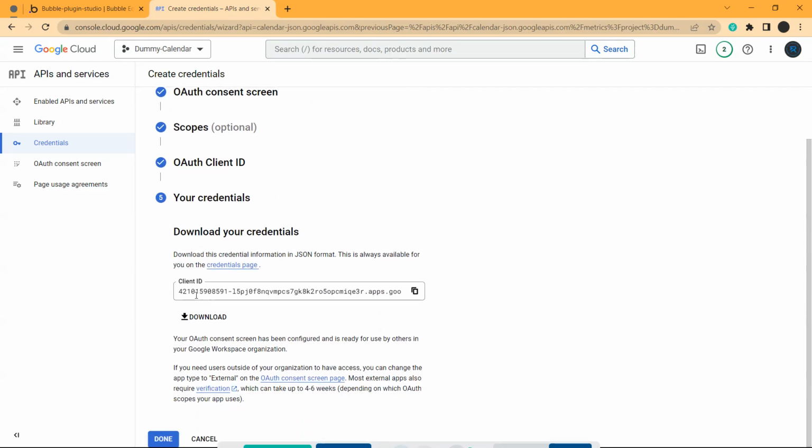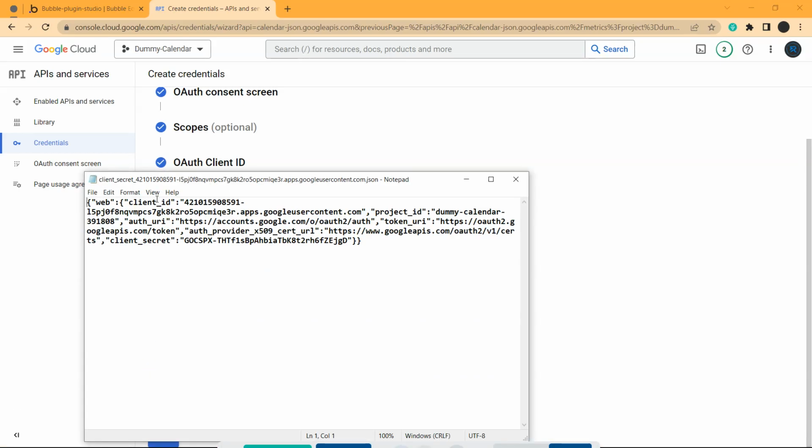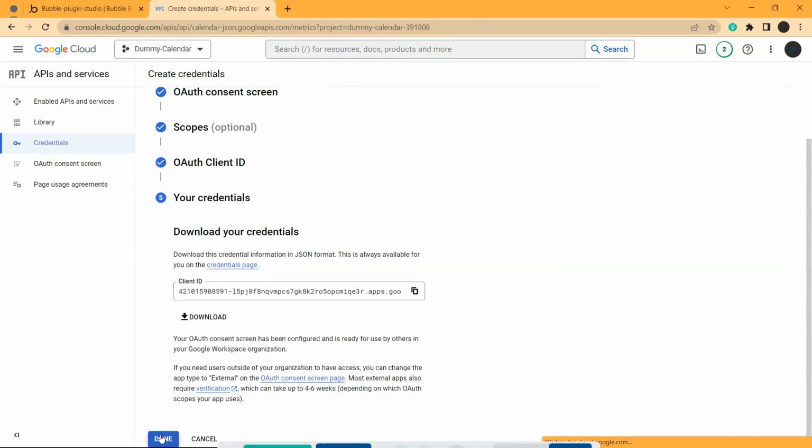Now that it's created, you will receive the client ID. You have to copy that, or you can download the credentials. It will give you a JSON file where you will get the credentials. This is the client ID and the auth URL, then the token URL, and the client secret. The main things are the client ID and client secret. Then click on done.